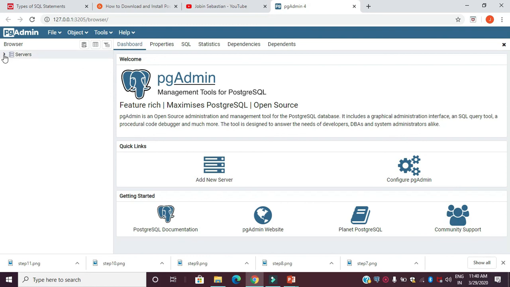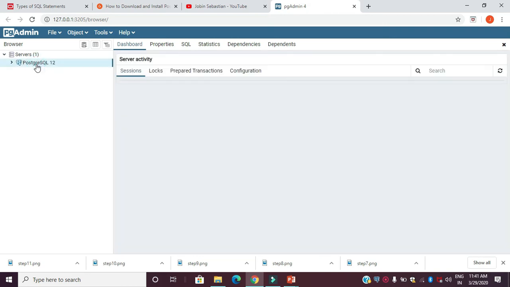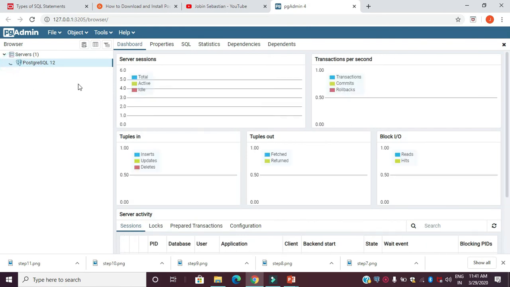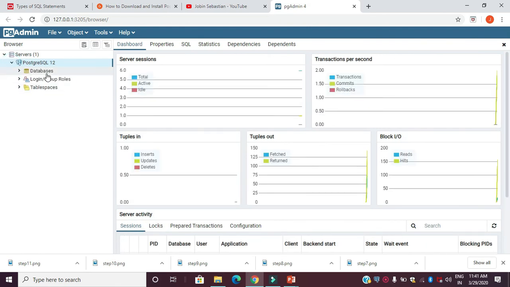For selecting a database, click the Servers icon in the left pane. Then you can see the active servers there. You can add a new server if you want. Now we are working with the default PostgreSQL server. Then click the server. Then you'll get the server details. Then you can see the different databases, different tablespaces, different login and group roles, all those things.